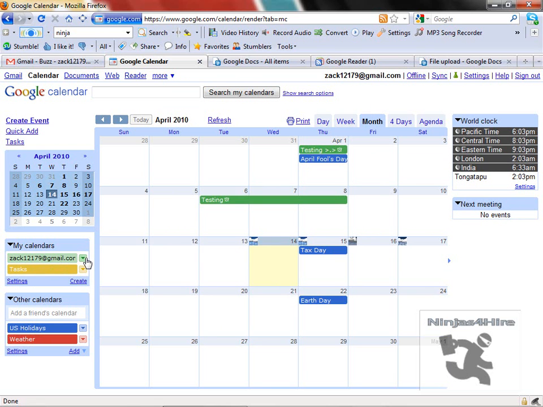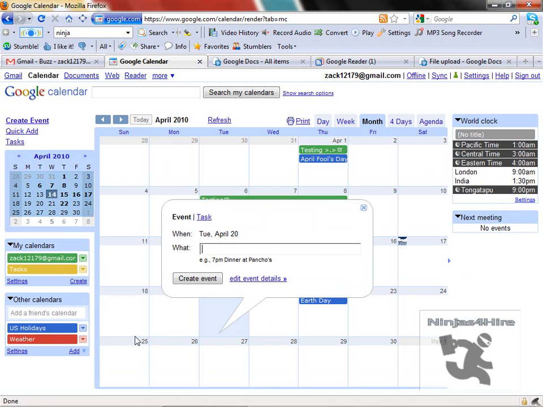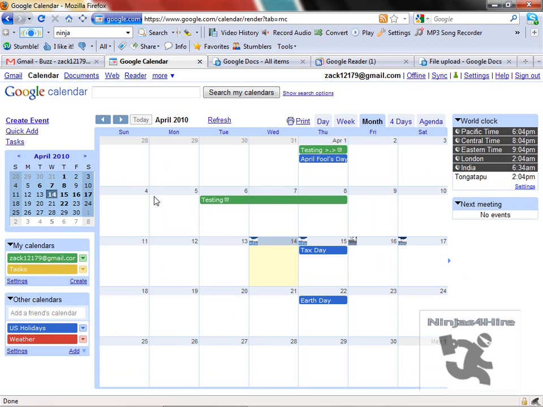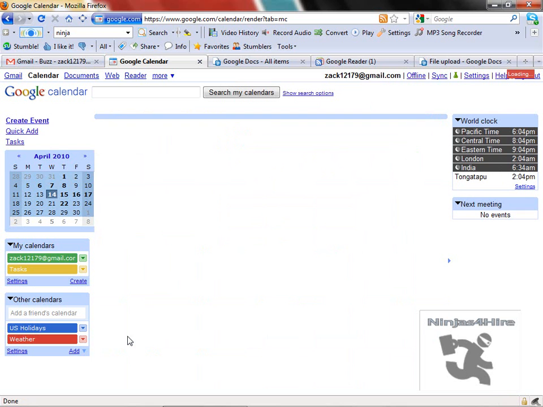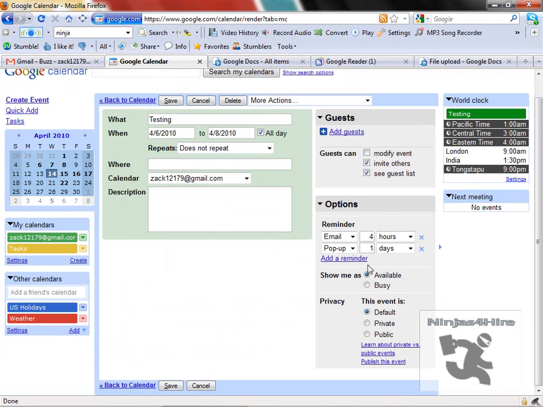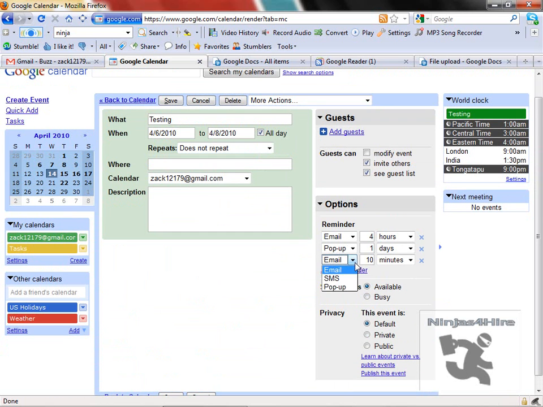You can add other calendars to this, so if you wanted your best friend's calendar to see what they were doing on a certain day, you could add this and it would show up as whatever color you set it as. You can add tasks, which is like a to-do list. And one of the coolest features is you can, not sure if I have this one set up to do it, but you can add a reminder and you can get it set up to send you a text message, as well as an email or a pop-up on Google.